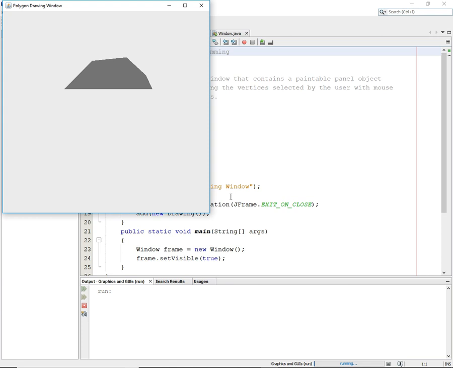Pressing F3 will return us to drawing mode. Let's press it and click some additional points. Finally, when we click F1, we will start the drawing over.